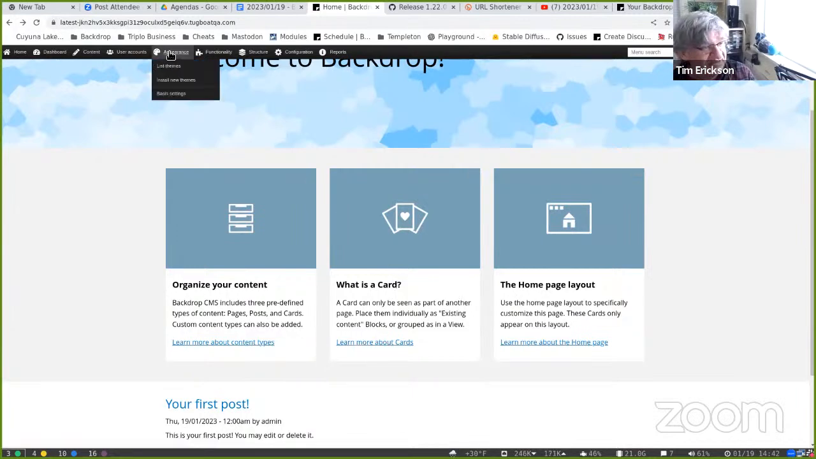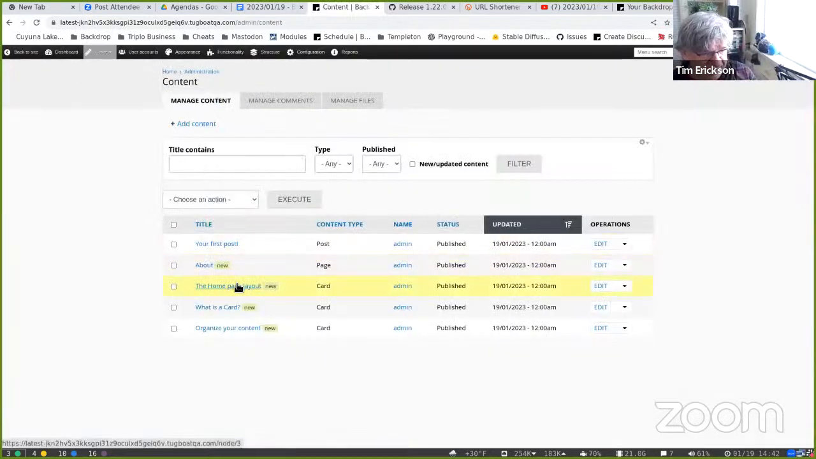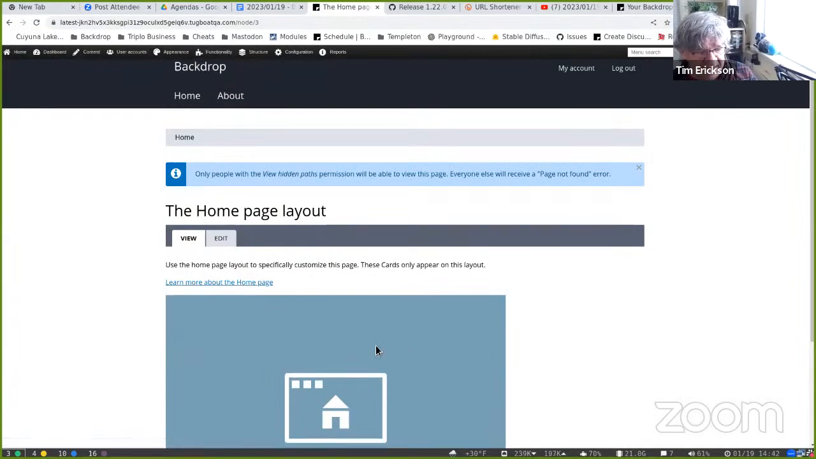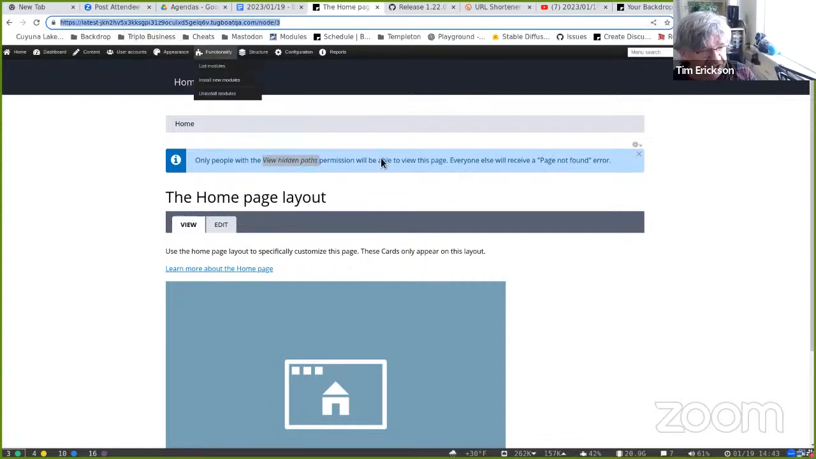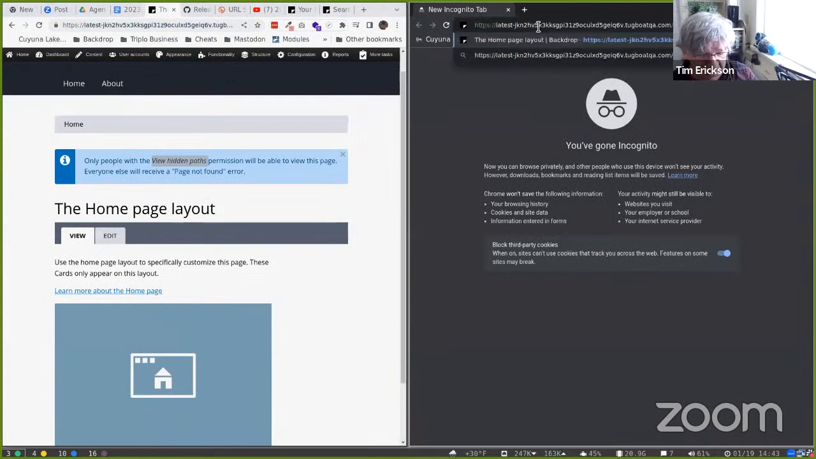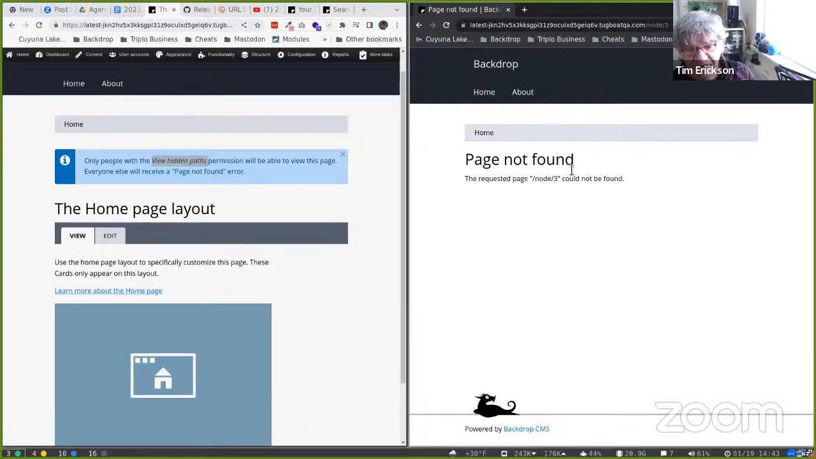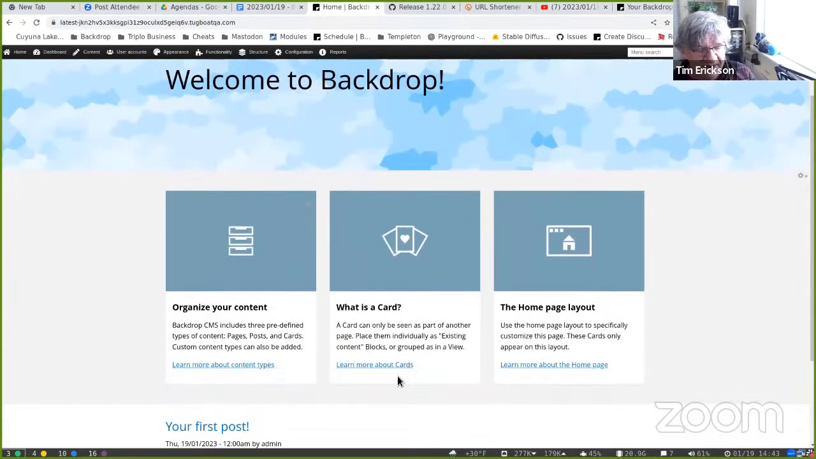The other thing that's important is that if somebody tries to visit a card, I can visit it because I'm logged in. It tells me that only I can see it, because we added this view hidden paths feature in a previous version of Backdrop. But any regular user who tried to visit this particular page would get an error. If we go to an incognito window and type in that same path, page not found. So adding the card helps people realize that that feature is there.